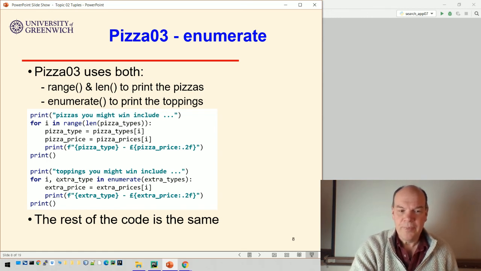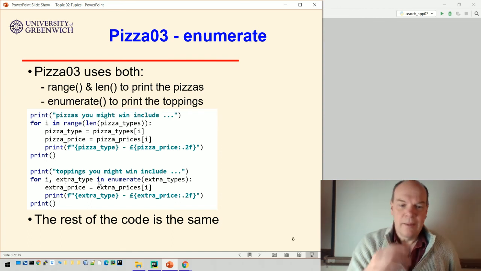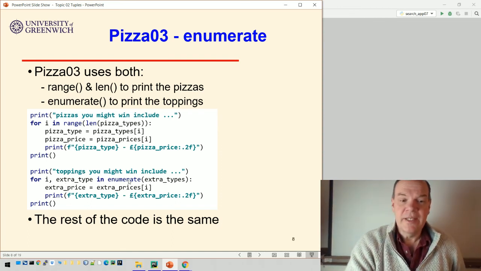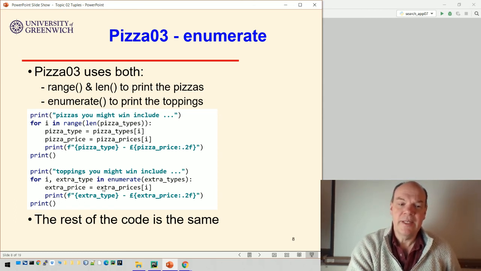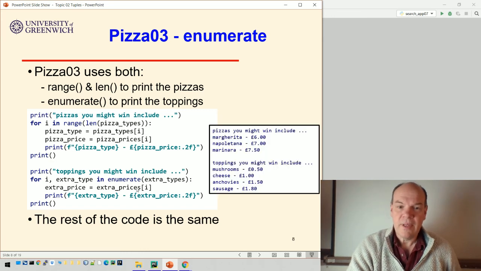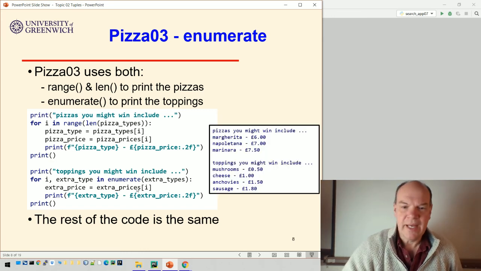Or the second way, in this second loop down here at the bottom, prints the toppings, and that uses enumerate, and then it gets the type from the enumerate function, but the price it then gets from the list of prices using the index. Okay, and that then, when you run that, it prints it out. That's the information it would print out.